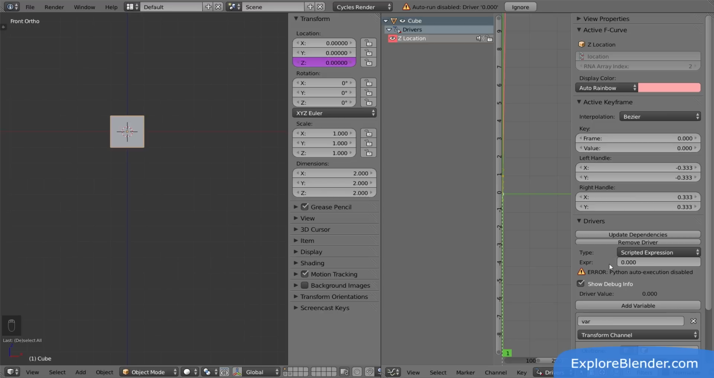Right away, we can see that we have an error here. This is because in Blender 2.7, scripted expressions are not running automatically for security reasons, even though they are the default type of driver. It is just because you don't want these to be used in a file from a bad user. That is why if we want them to work, we have to tell Blender, yes, I am trusting this file. If this was an unknown file I had downloaded from the internet, I would not trust it, since I don't know if the one who created it had bad intentions or not. But since this is a new file I just created myself, I can trust it.